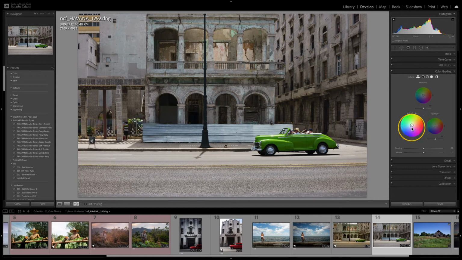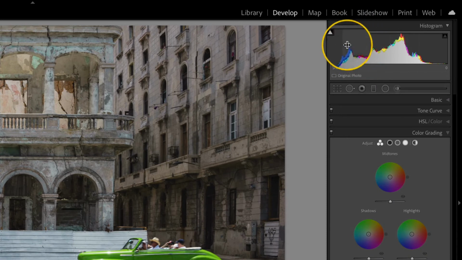We can do shadows first, or we can do highlights first. It really doesn't matter how you start. I like to work with my shadow and highlight combination first before I go to midtone. And just so you understand, what is a shadow, what is a highlight? If I hover over my histogram right here, you will notice that there's this light gray area in this part of the histogram. This is my shadow area.